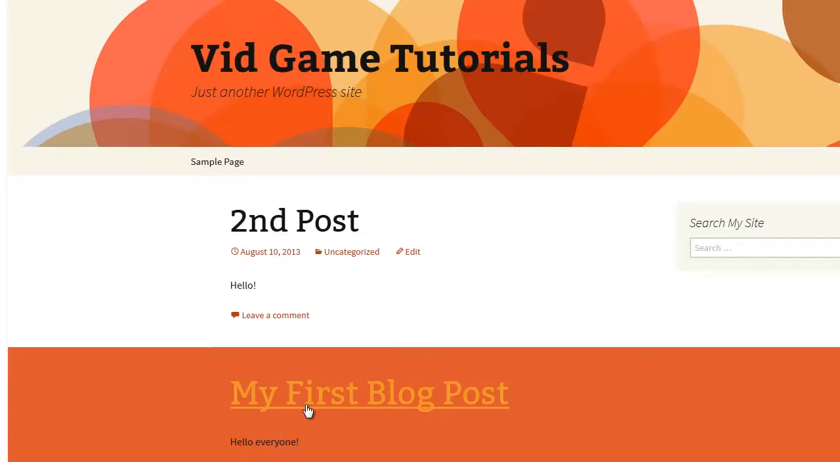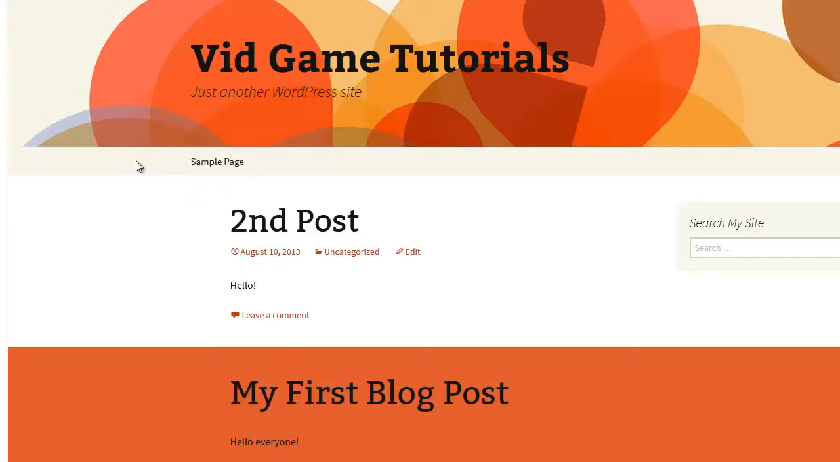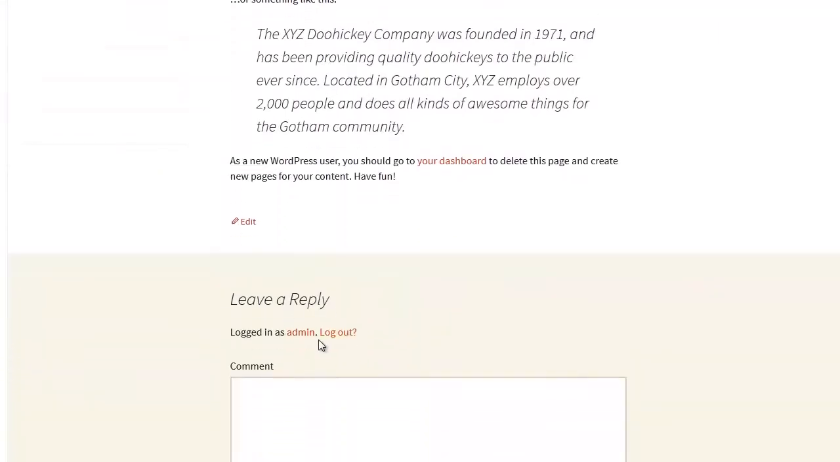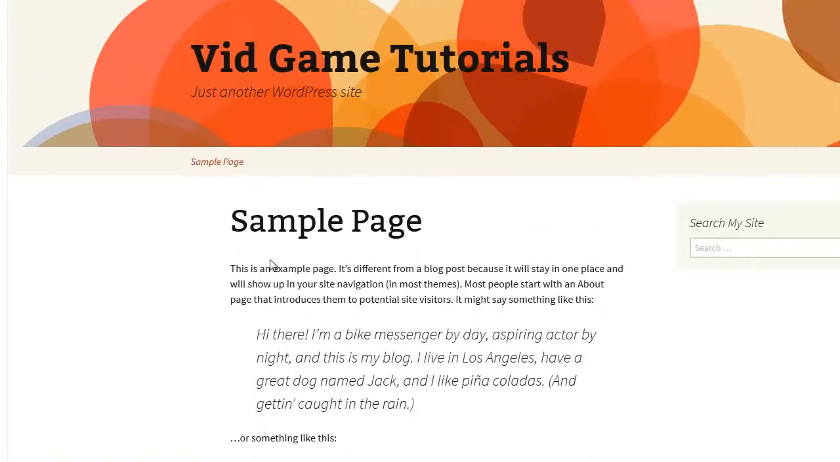Now pages are a little bit different. As you can see right here, we have something called a sample page. Now along the top here, this is our navigation bar, okay? And right now we only have one page up here. And if we click on that, really the only difference between the post and the page is that pages are just a standard page here. It's not a blog post. It's by itself. It's a standalone page that you can go back and edit whenever you want.